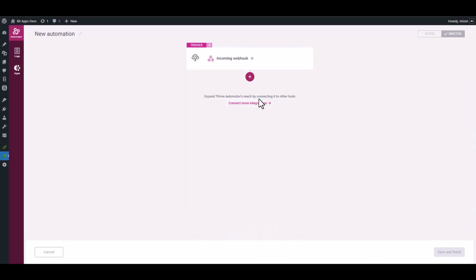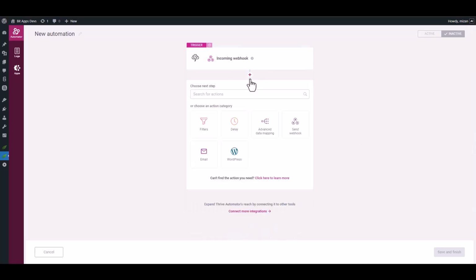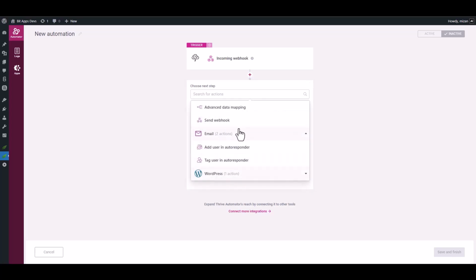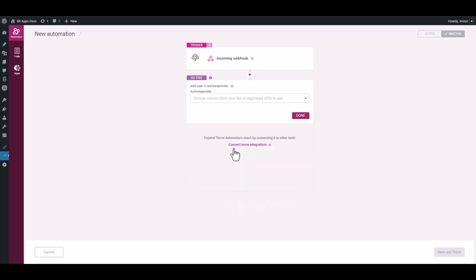Done. Click on the plus icon and add an action. Email. Add user in autoresponder. You can select the action you desire. I choose MailerLite.